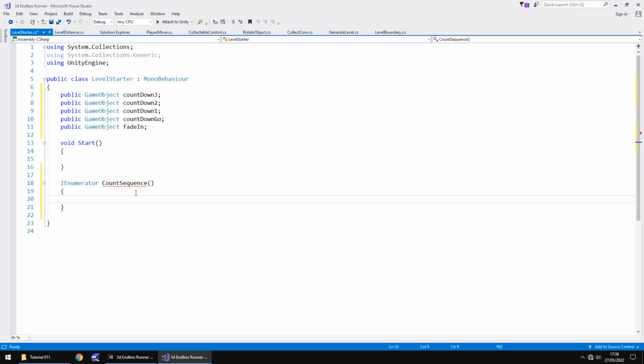Okay? So the first thing we want to happen is the fade screen occurs. As soon as that's disappeared, 3 appears. So we need to wait for 1.5 seconds. If you've got that fade screen for 2 seconds, you need to wait for 2, 1 second, and so on. So yield, return, new, wait for seconds, and in brackets, 1.5f, f because it is a float, semicolon.